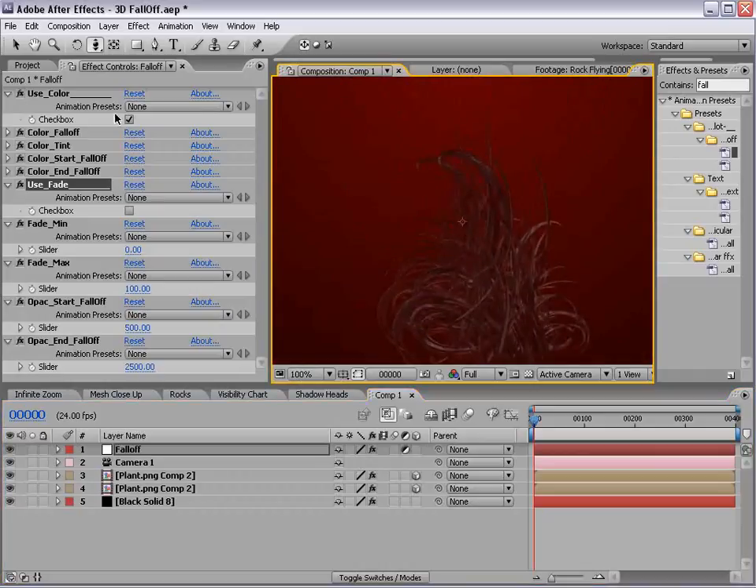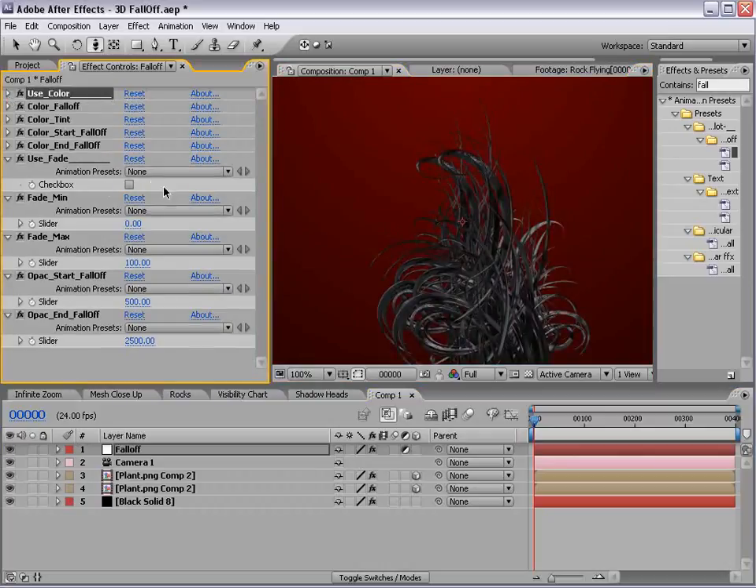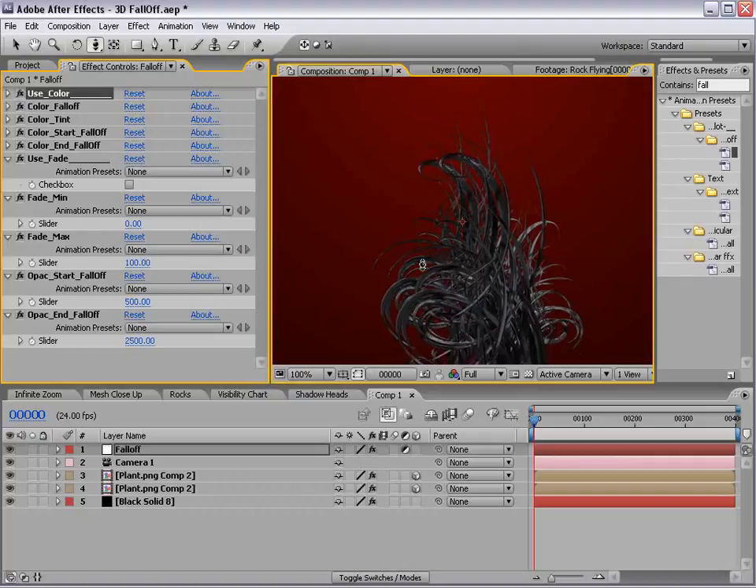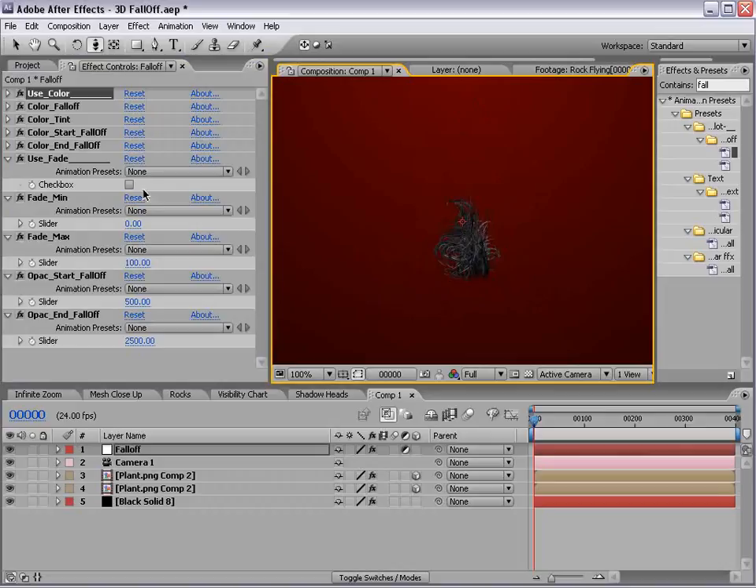But okay, back to it. Kind of zoom in here. We'll go ahead and shut the color off again, back to the opacity. Now, the cool thing about the opacity, it has two controls for the fade minimum and the fade maximum. And what that allows you to do is invert the fade. So right now, as they go far away from the camera, they fade out.